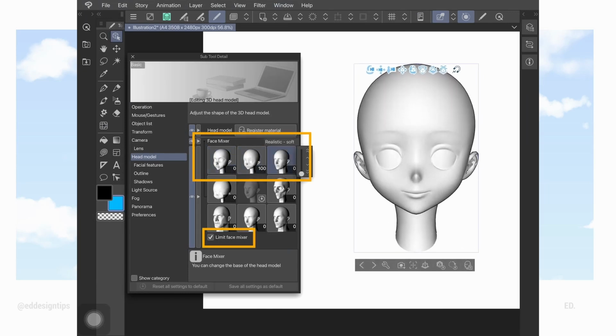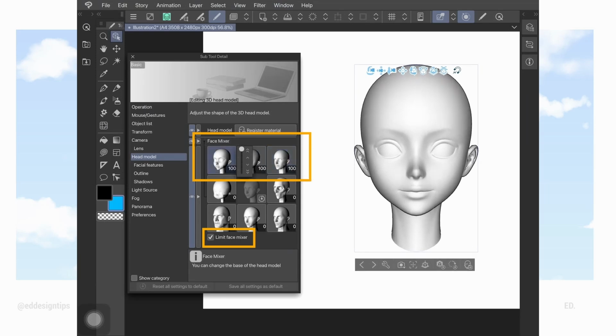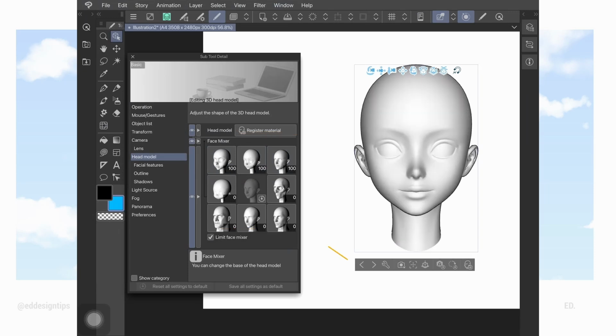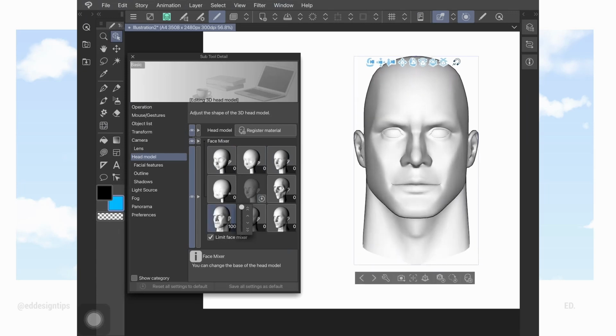Just make sure to keep Limit Face Mixer on to avoid weird looking results. But if that's what you're looking for, go for it. You can reset the mixer and go back to the basic face with a button at the center. And make all the adjustments that you need to the head and face once again.